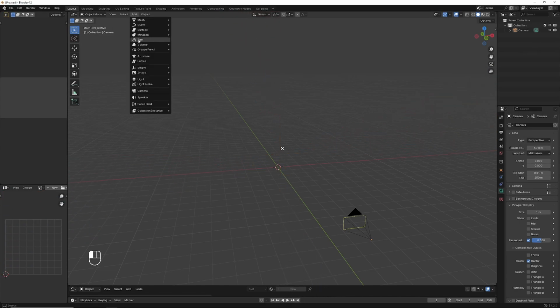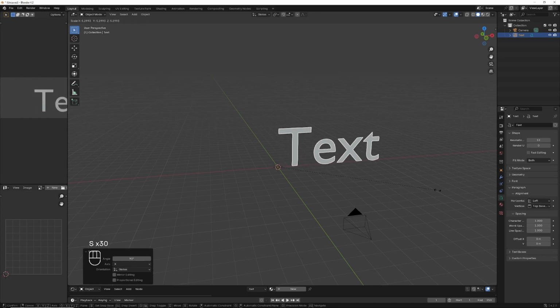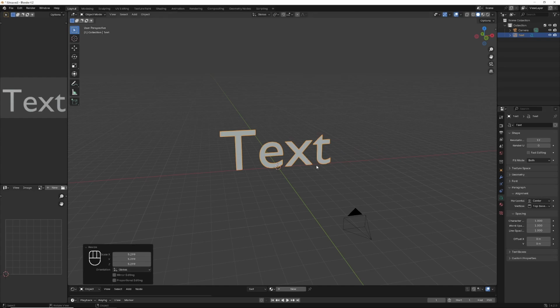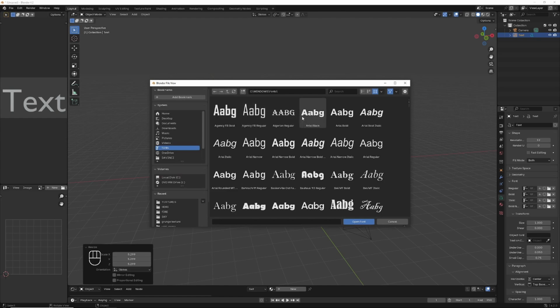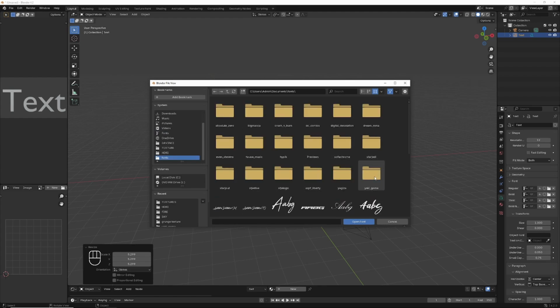Go here and add the text. RX90 to make it vertical. S to make it bigger, just like this. Now go here in object data properties of this text and make it centered. Now I go here in font. I choose a font, but not the default font of Blender. I go here in my computer and I select this one.